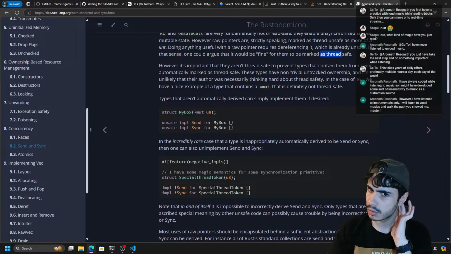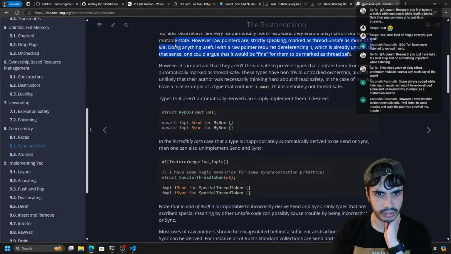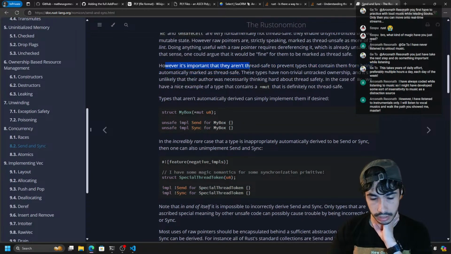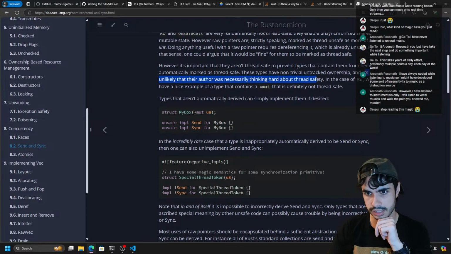No, it would not. However, it's important that they aren't thread safe to prevent types that contain them from being automatically marked as thread safe. These types have non-trivial untracked ownership, and it's unlikely that their author was necessarily thinking hard about their thread safety. In the case of Rc, we have a nice example of a type that contains a Mutex that is definitely not thread safe.